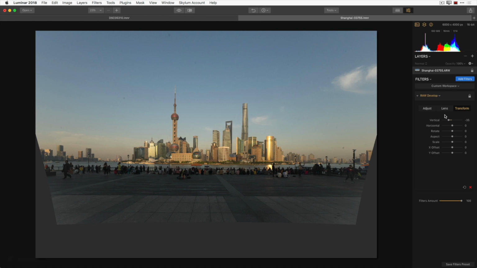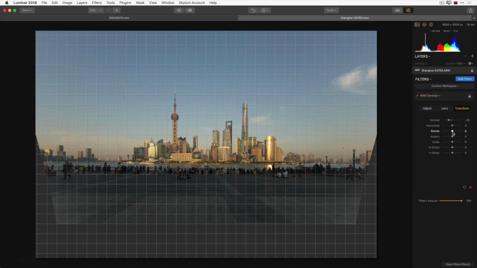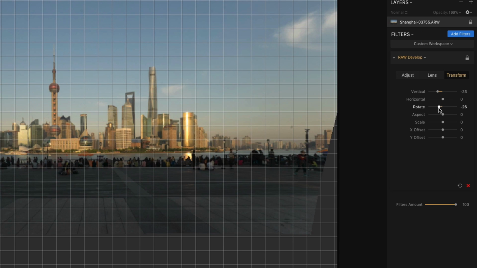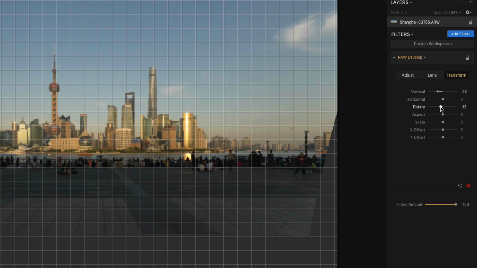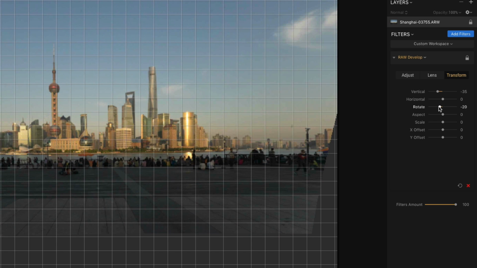But my buildings, the center of the image, look great. The other issue that I have is I know this image is a little bit crooked. So I'm going to use the rotate slider. And the nice thing is I can use this grid to adjust it. It's very slightly off, but it would drive me crazy if I didn't have it perfectly straight. So that's pretty good. Again, eyeballing it.